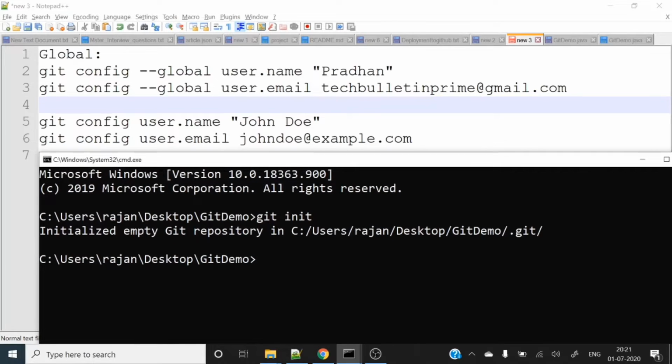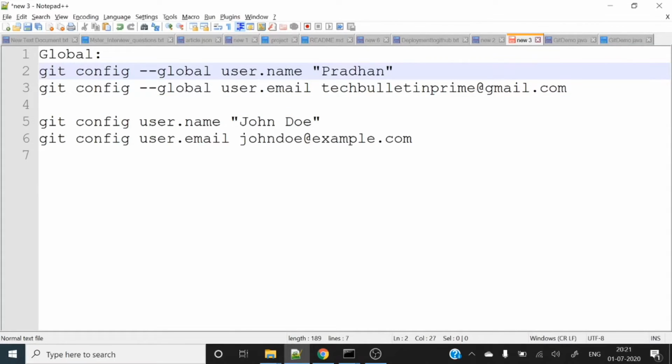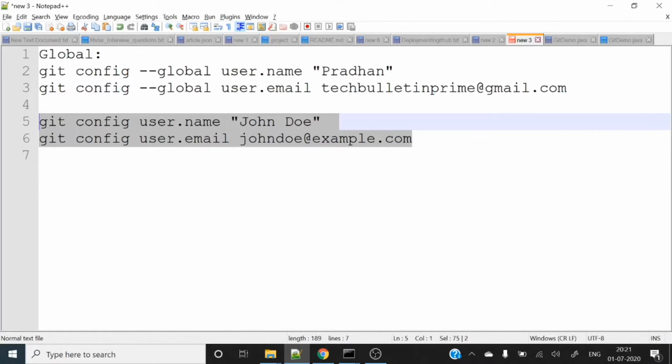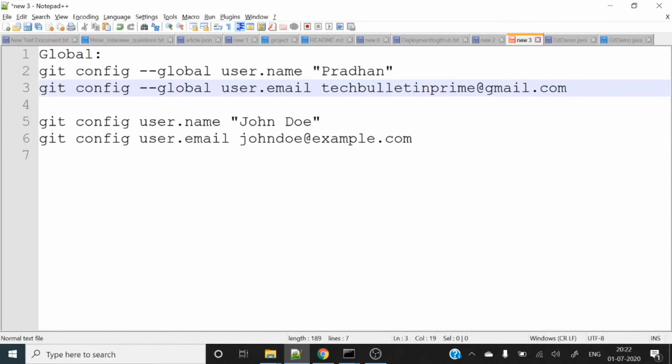You have configured these two things globally. Global means that from next time onwards you no need to set up the username and email ID again. Whenever you create any project, these two things will act as the username and email address, so you no need to configure them at every project. If you want project level, you can run these two commands without the global flag. But we are not going to use multiple Git accounts, only one, so it's better to configure these things at the global level.